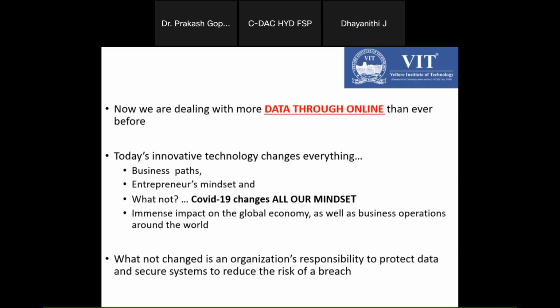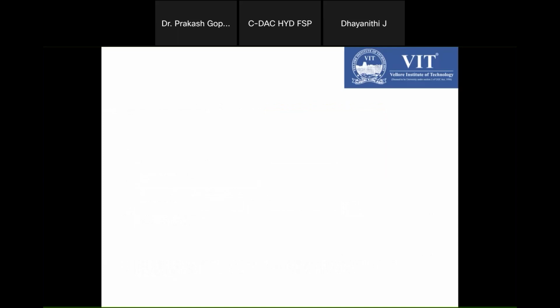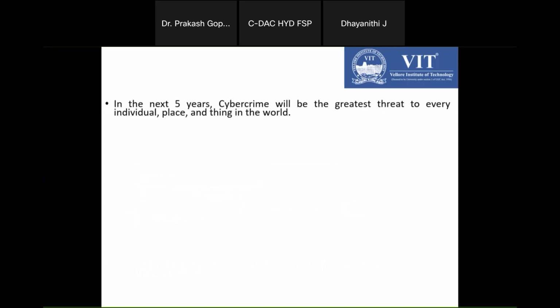We are purchasing everything online, fine. We are asking for consulting online, fine. But are we thinking about how to protect all our data, or how to secure our systems to reduce the risk? There comes the biggest question. In the next 5 years, you can conclude that cybercrime will be the greatest threat to every individual, place, and thing in the world.